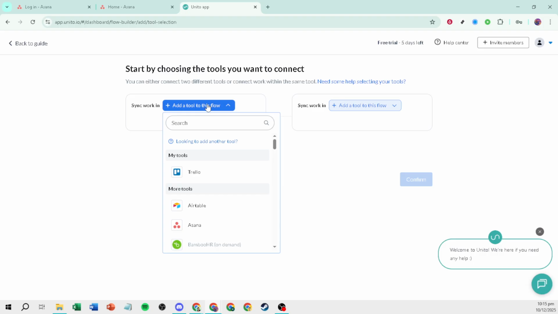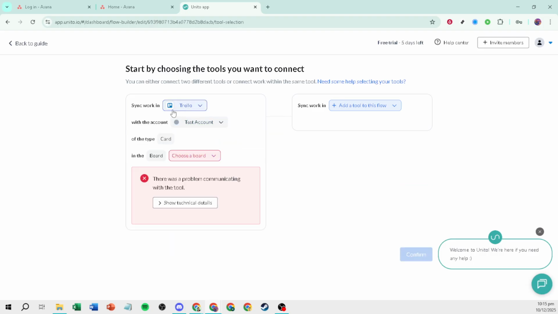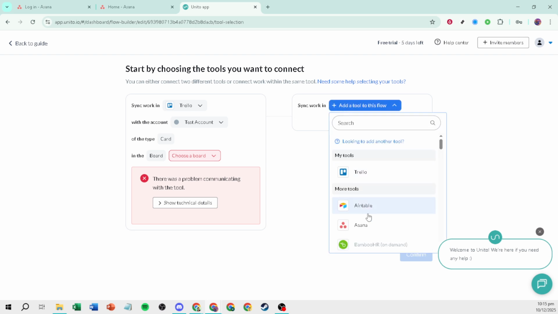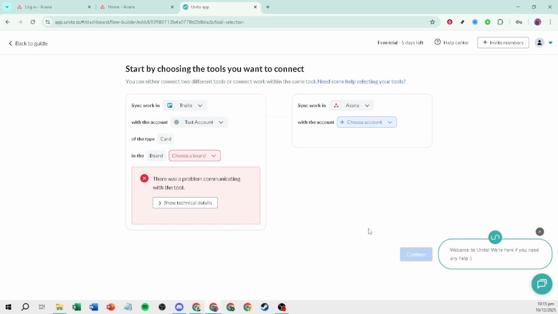Now start a new automation and select Trello and Asana as your apps. Choose exactly which Trello board you want to sync with which Asana project. If you can, start with a test board and a test project so you can experiment safely before going live with your main workspace.